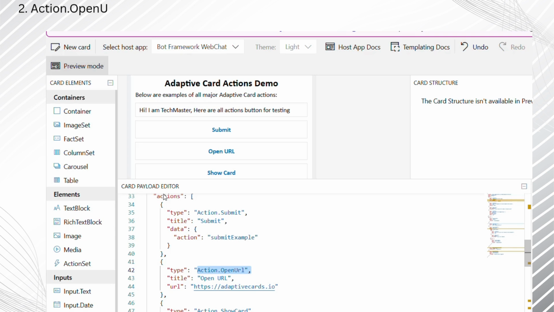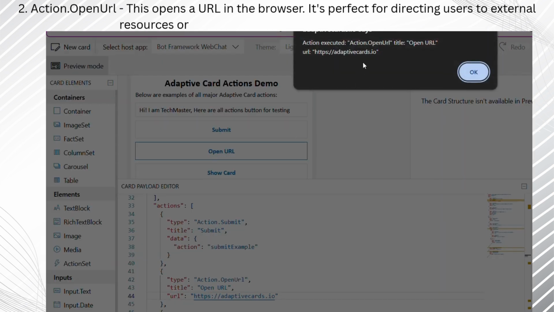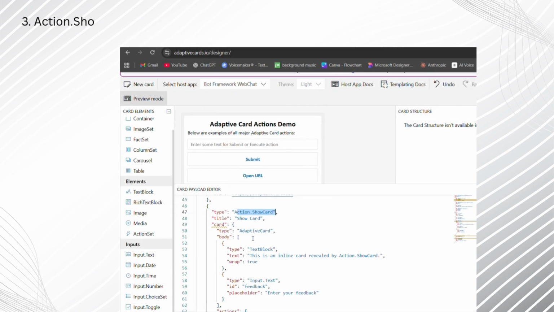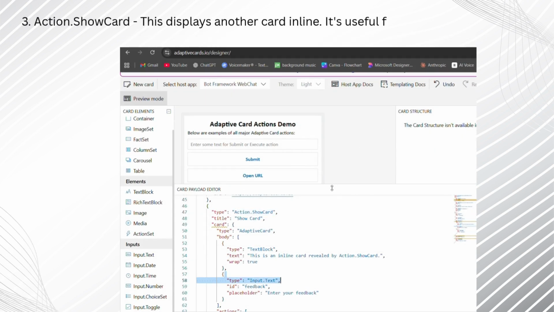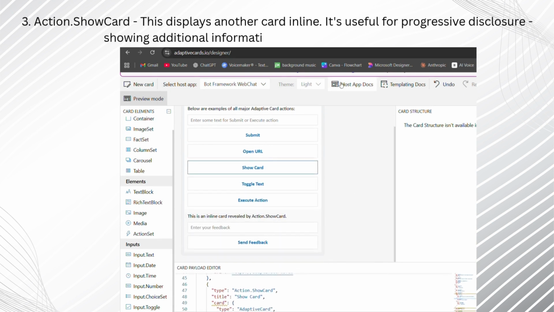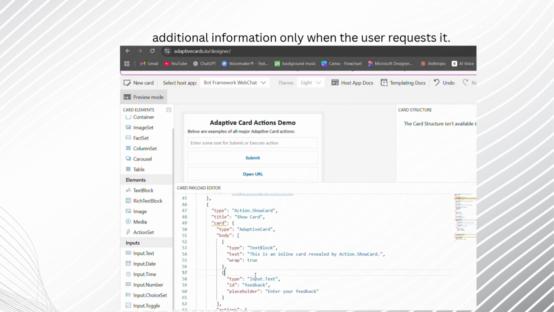2. Action.OpenUrl. This opens a URL in the browser. It's perfect for directing users to external resources or documentation, like a Learn More button. 3. Action.ShowCard. This displays another card inline. It's useful for progressive disclosure, showing additional information only when the user requests it. Think of it like expanding a section to reveal more details.